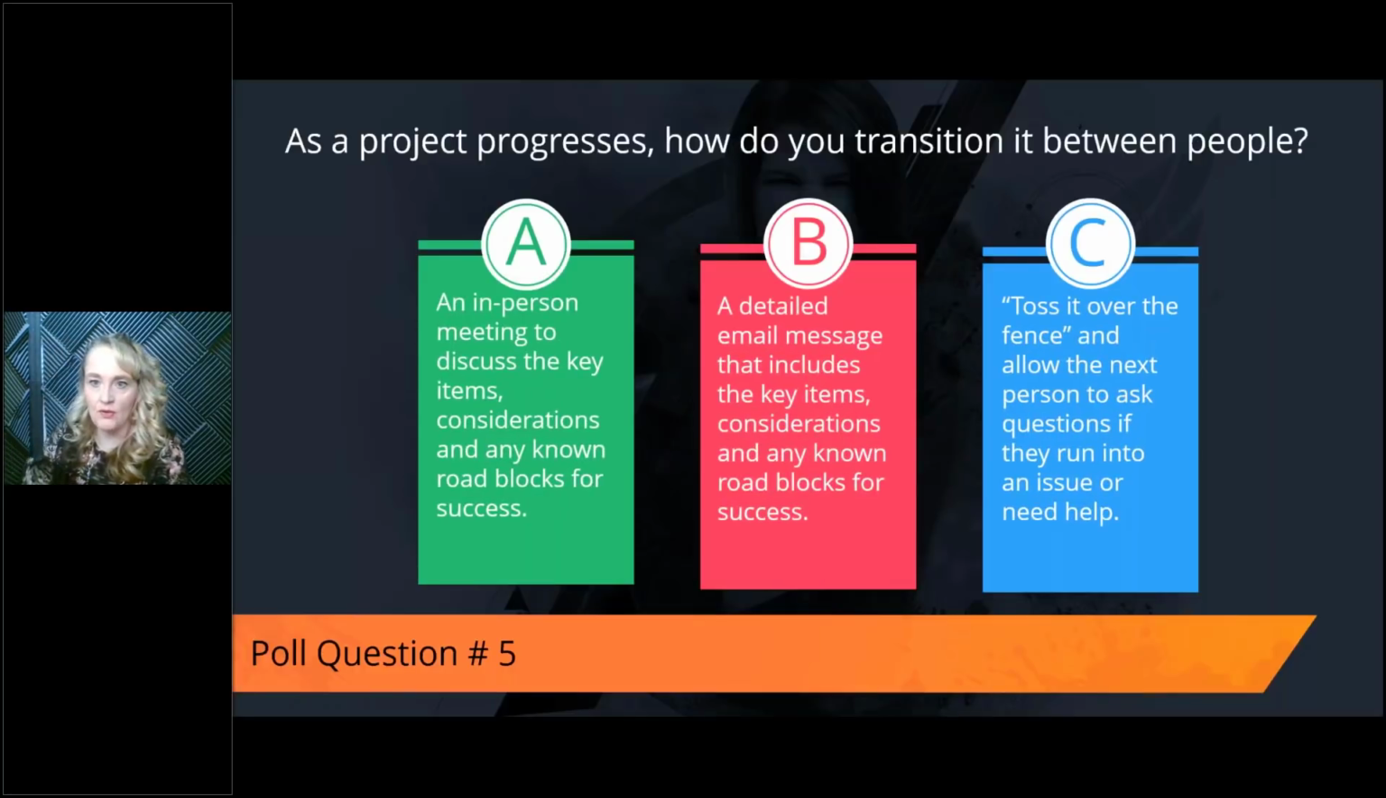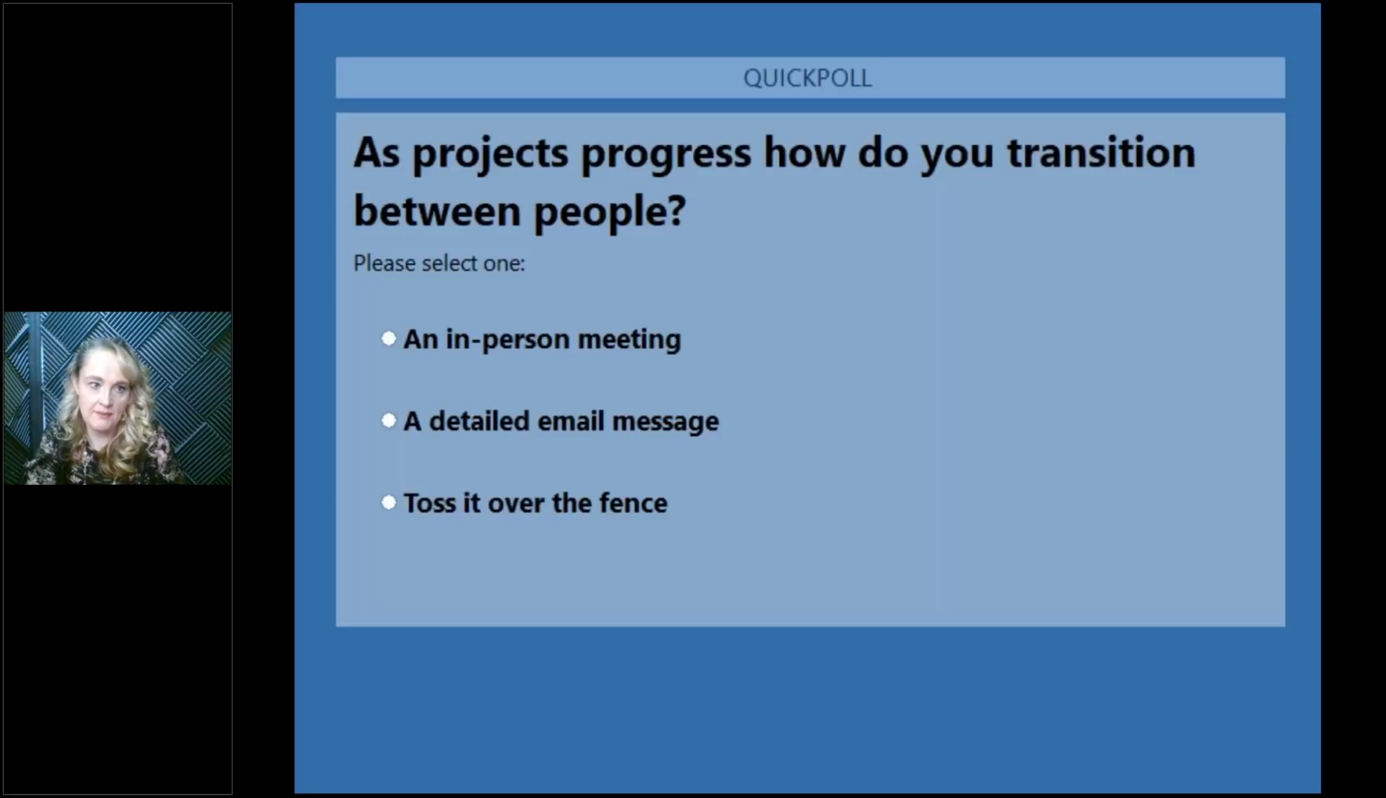Okay, our last poll question, warm handoffs. As a project progresses, how do you transition it between people? A, an in-person meeting to discuss the key items, considerations, and any known roadblocks for success. B, a detailed email message that includes all of the pertinent information. Or C, toss it over the fence and allow the person to ask questions if they run into issues later.